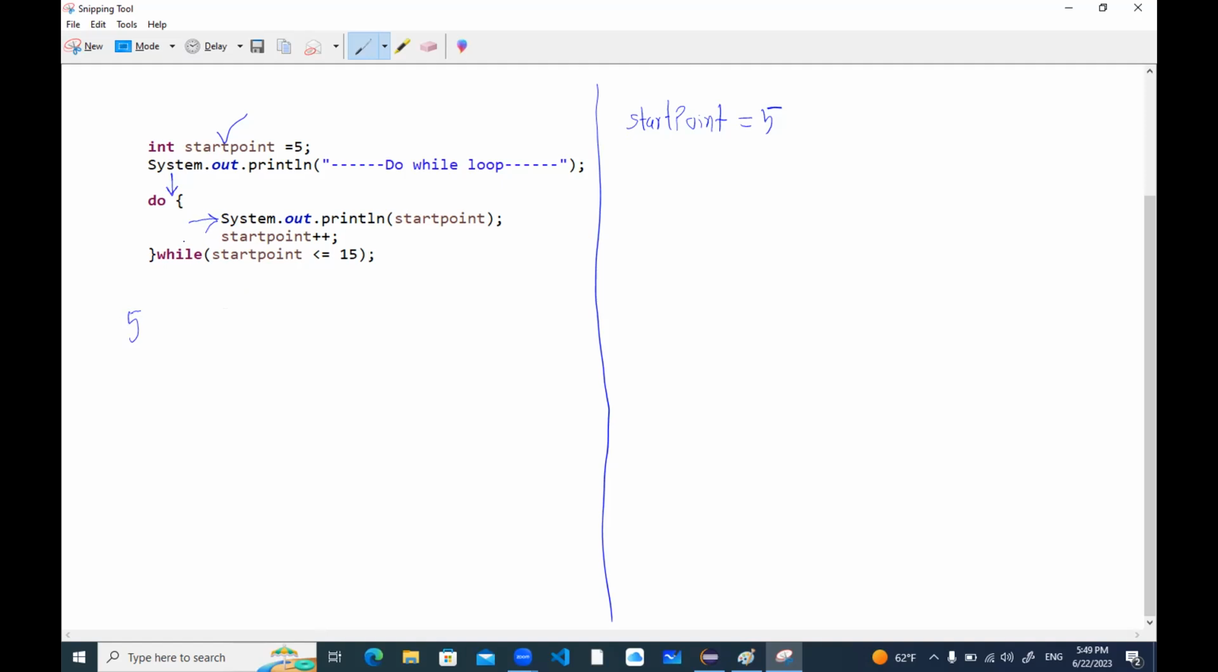Next, on the following line, it will increment the start point, start point plus plus. What does it mean? We have the value 5 in start point. Plus plus means add 1 to the existing value. So the result will be equal to 6.